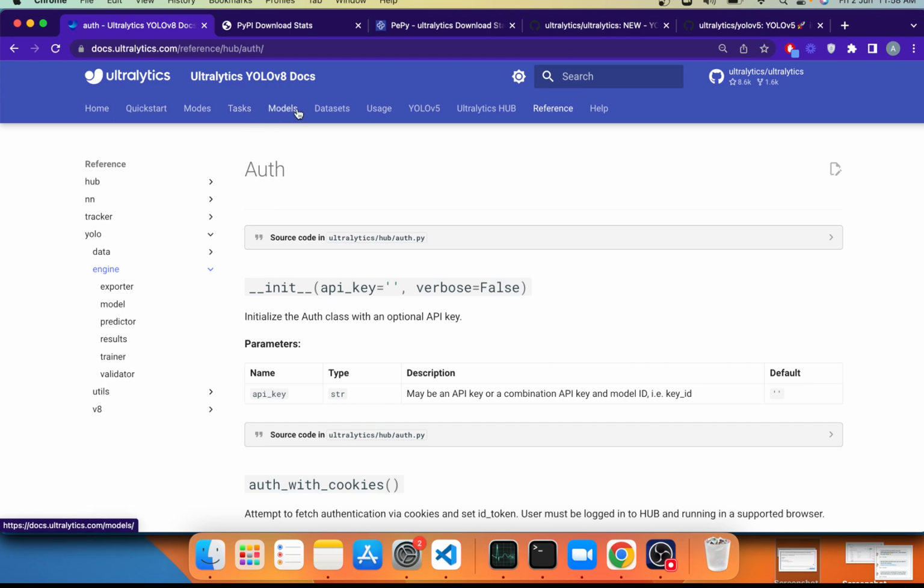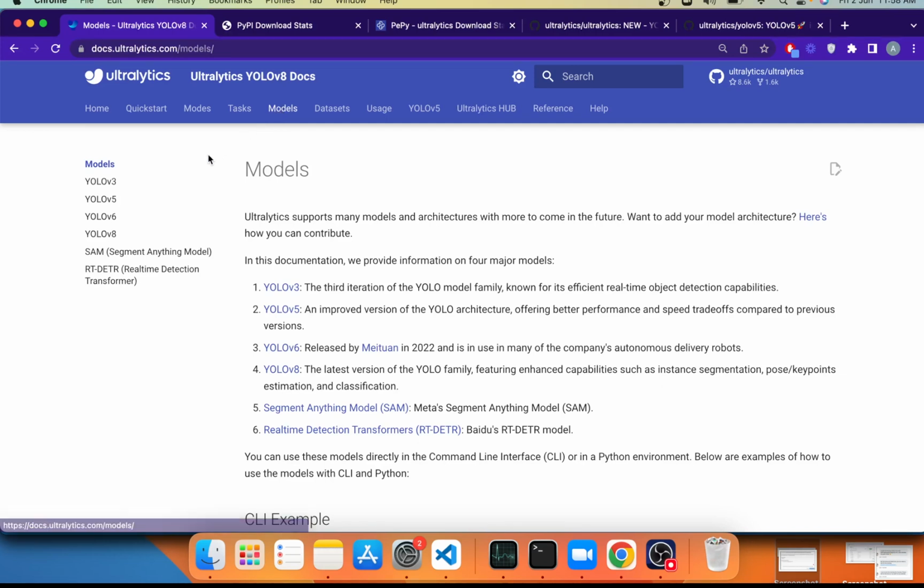And if you look at some of the things that we support now, for example, if you come to the model section, we support YOLOv3, YOLOv5 headless, YOLOv6, YOLOv8. Obviously we are planning to support more YOLO versions.